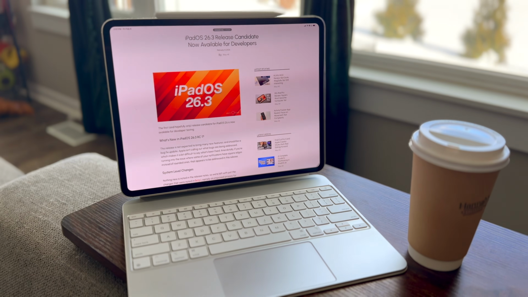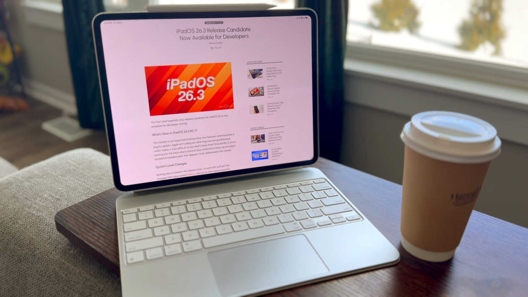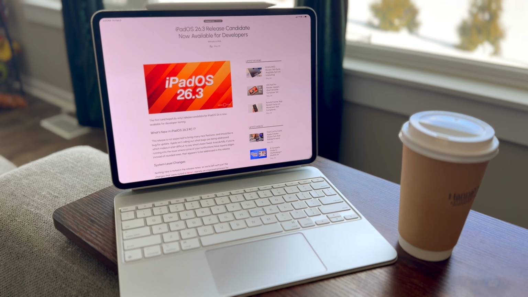So with the release candidate build, Apple hasn't given any information on what, if any, bugs have been fixed in this release. Sometimes we get that information in the final release notes, but as of right now, we don't know what bugs supposedly have been fixed.